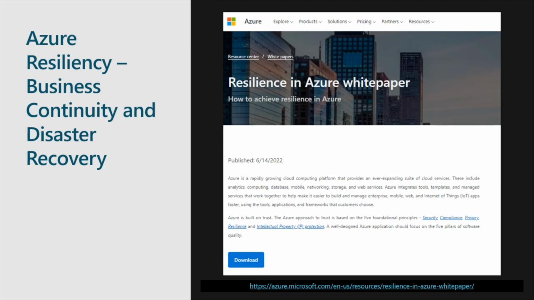take to meet business requirements for recovery time objectives and recovery point objectives, mean time to recover, and mean time between failures. It is a really good document for customers planning to move their applications from on-premises to the cloud and who want to understand how resilience is designed into the Azure Well-Architected Framework.